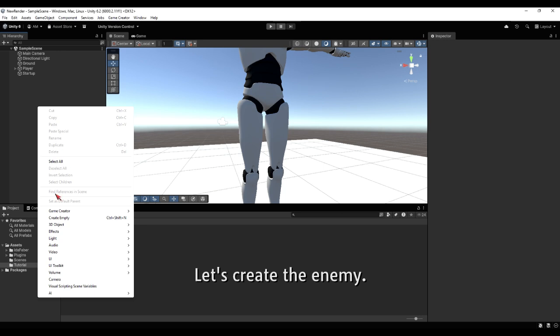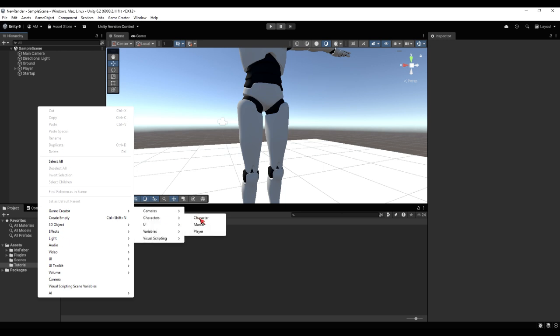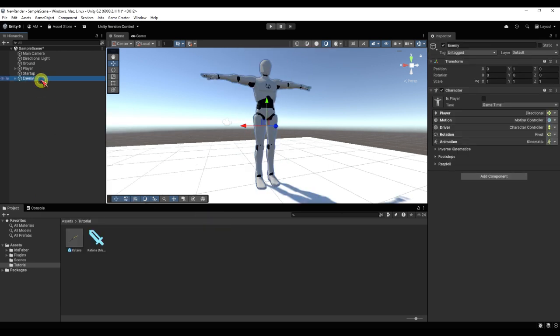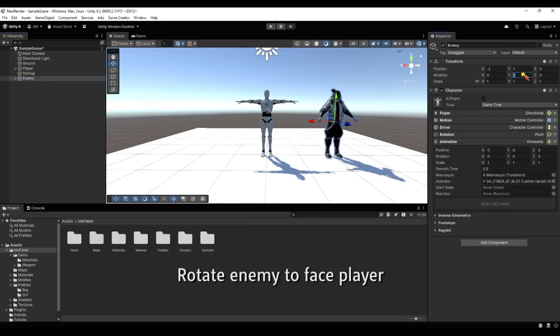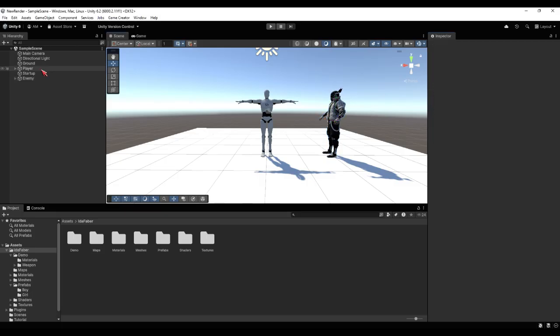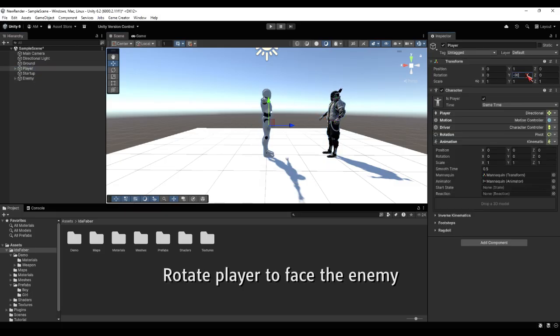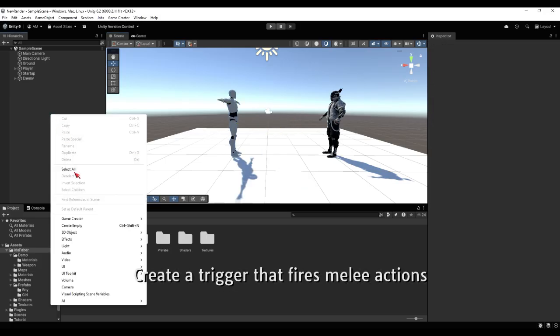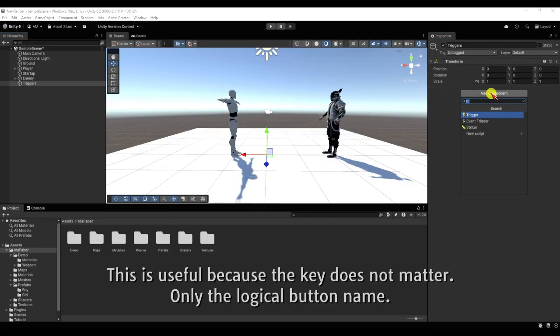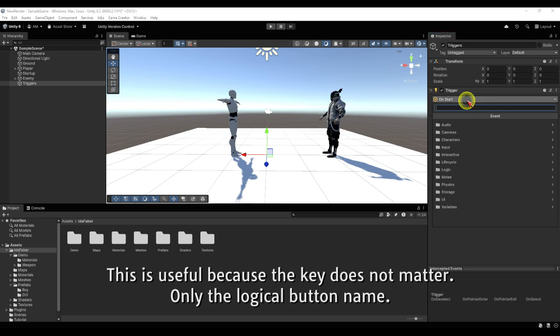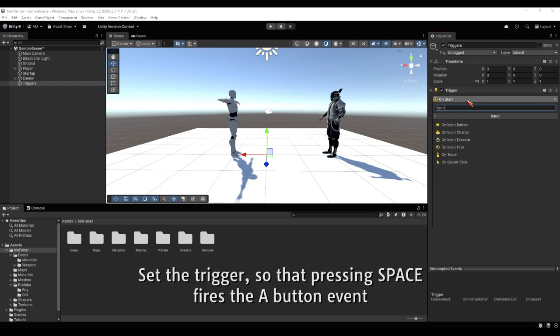Let's create the enemy. Rotate enemy to face player. Rotate player to face the enemy. Position the player to the left. Create a trigger that fires melee actions. Melee actions correspond to Xbox controller buttons A, B, X, Y. This is useful because the key doesn't matter, only the logical button name. Set the trigger so that pressing space fires the A button event.